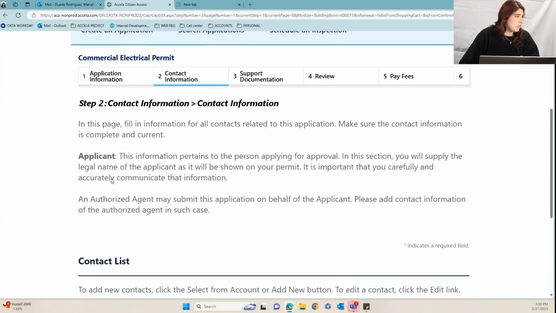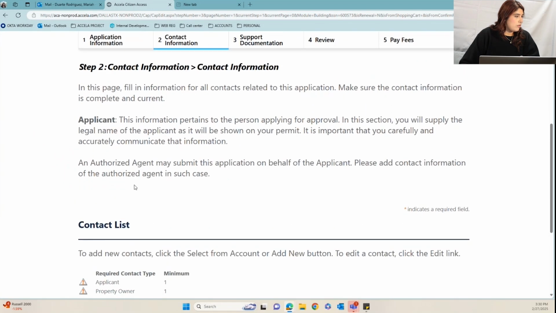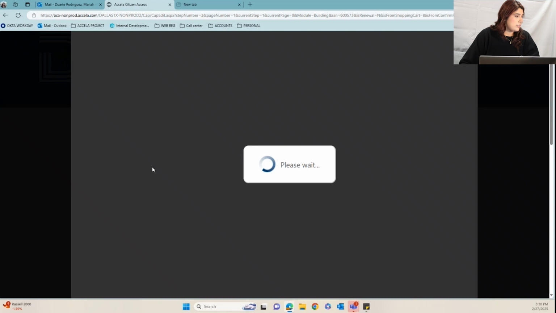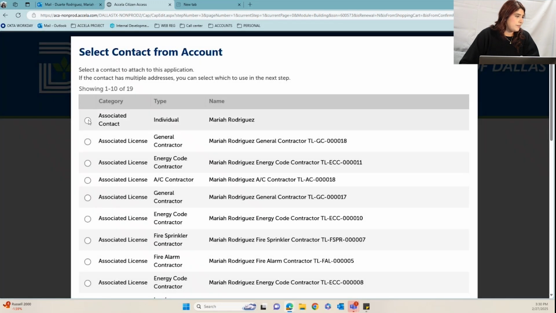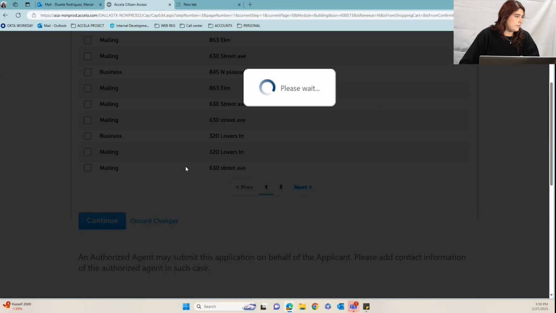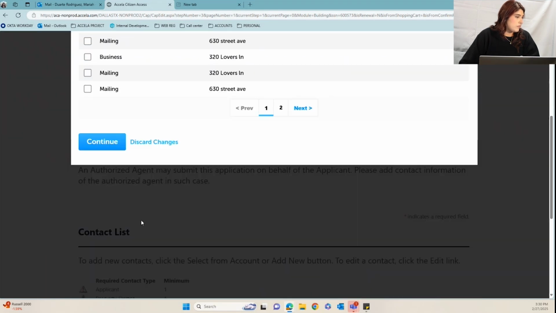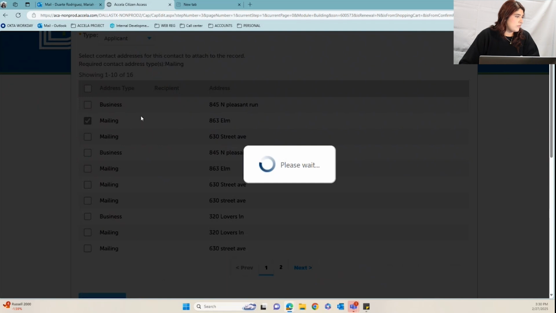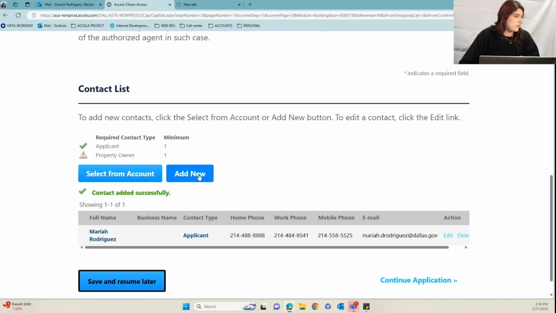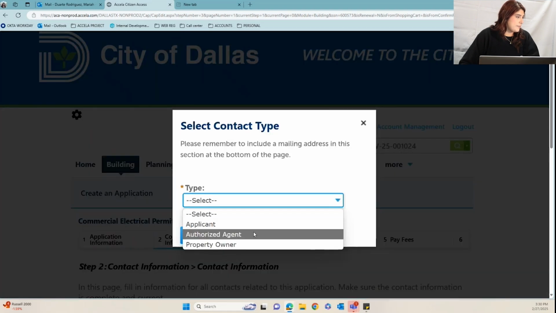We also have here contact information. So I'm going to select from account and add myself as the applicant. And adding you for the property owner.